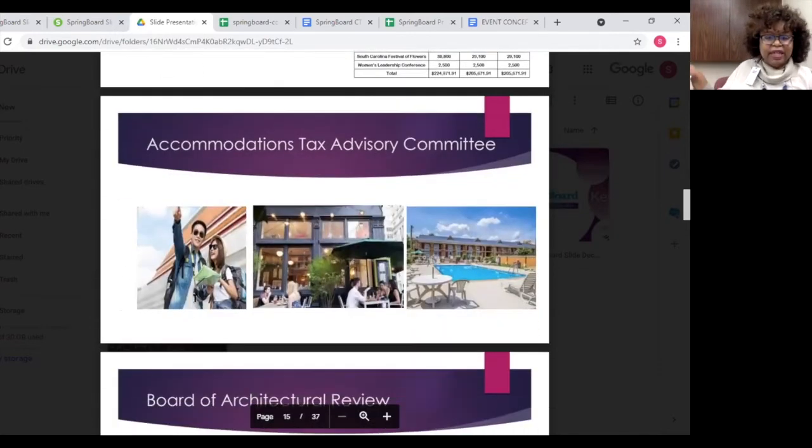You can move on to the next slide. So those agencies will use those funds for programs, entertainment, and et cetera, to boost local tourism and the local economy.